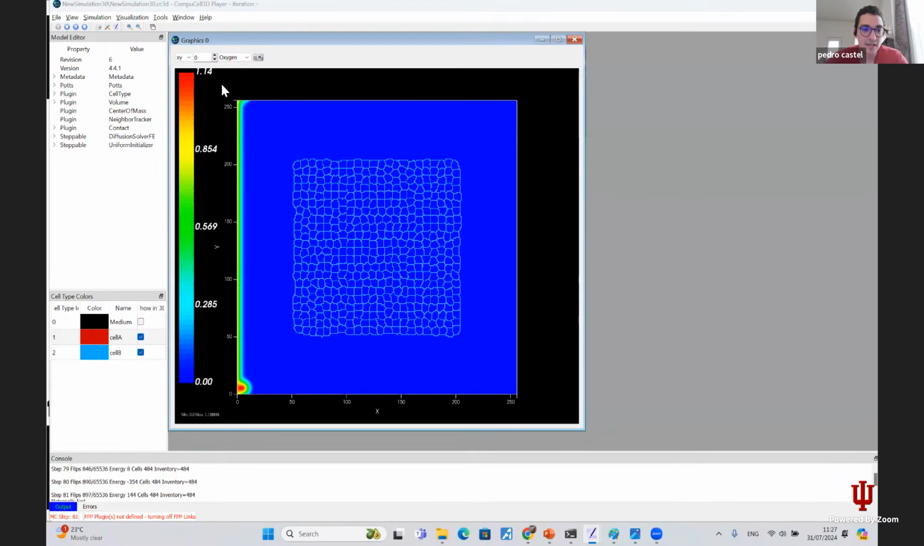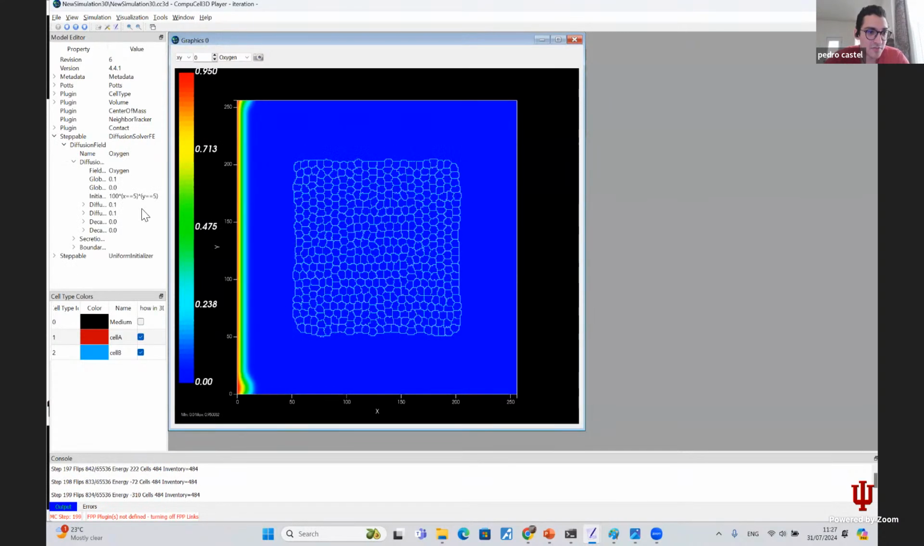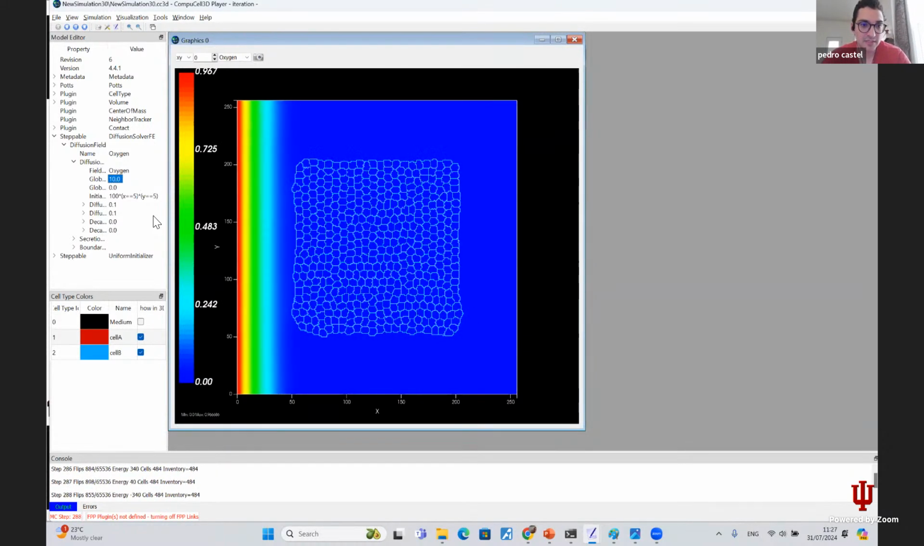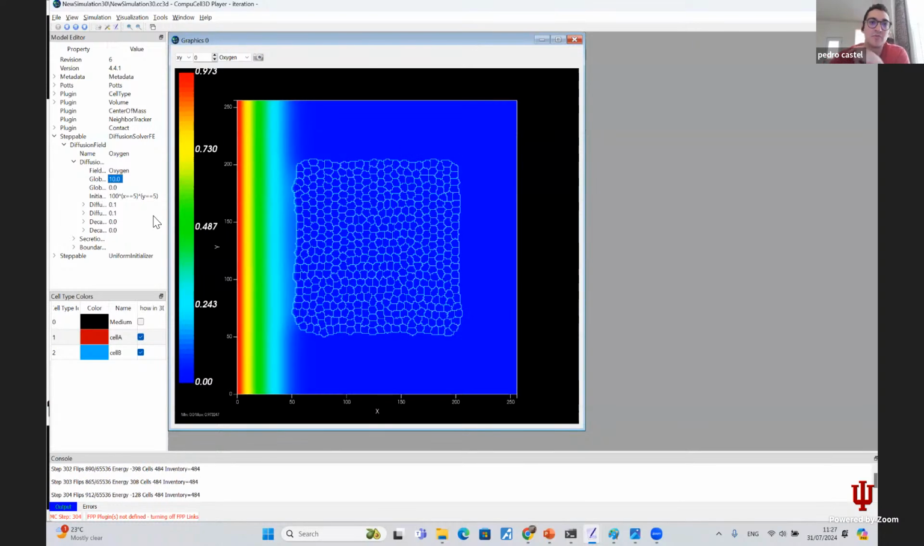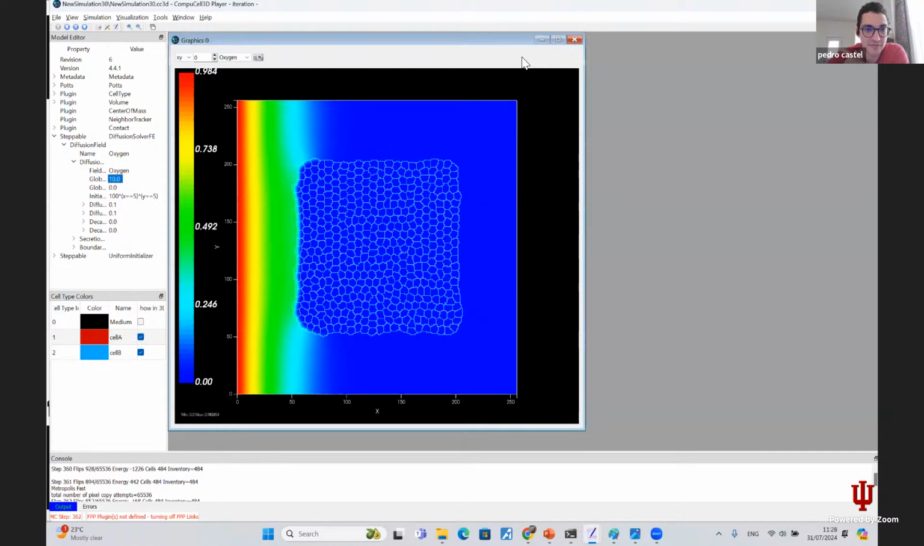Yeah, it's taking a while. So what I'm going to do here is increase my diffusion coefficient by going in the model editor, diffusion, oxygen field, and I will change this to 10.0, for example. So now I see the field spreading, and given enough time, this will eventually generate a linear gradient. A linear field, okay? Constant gradient, linear field.